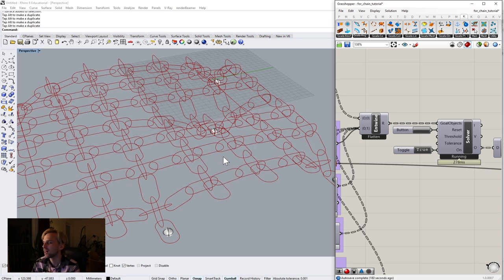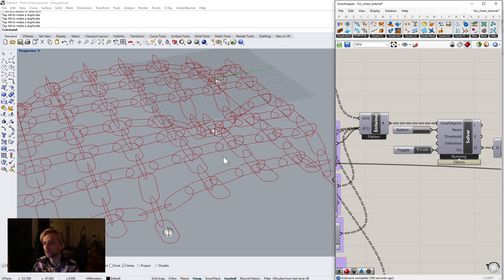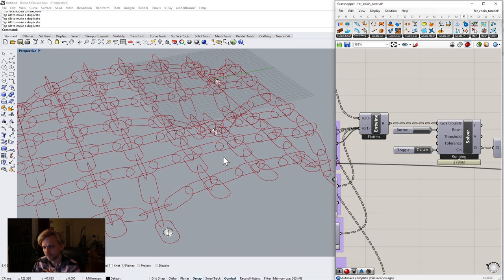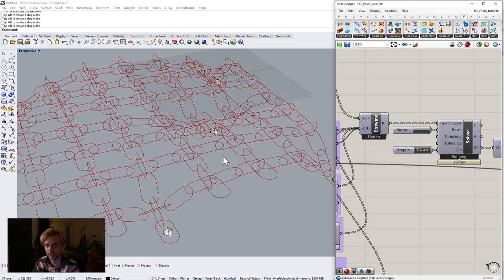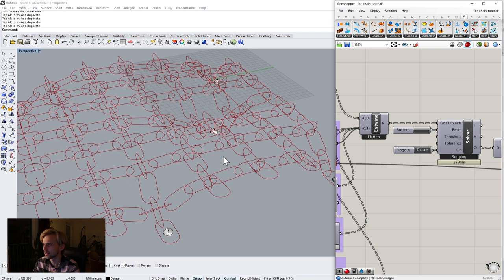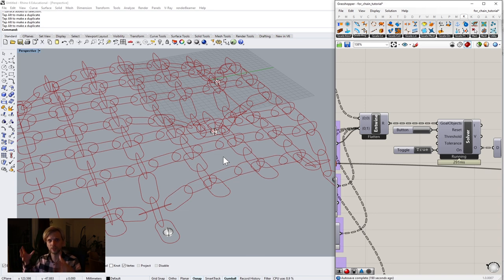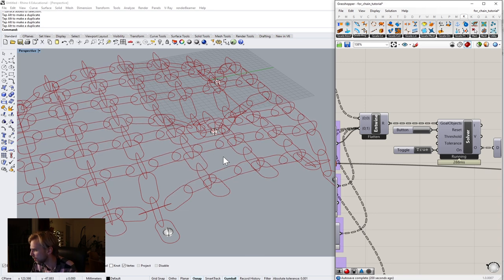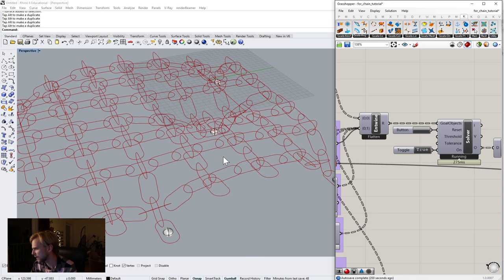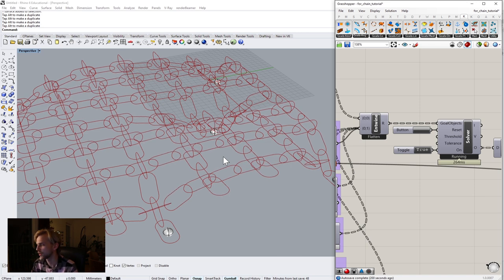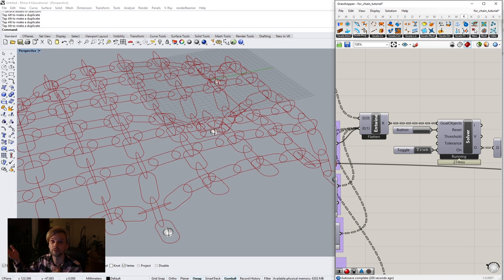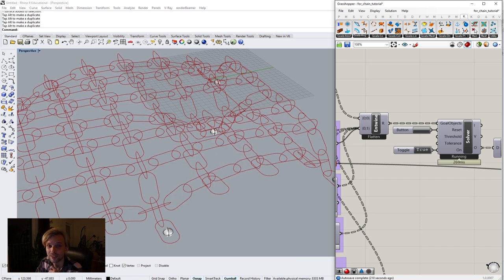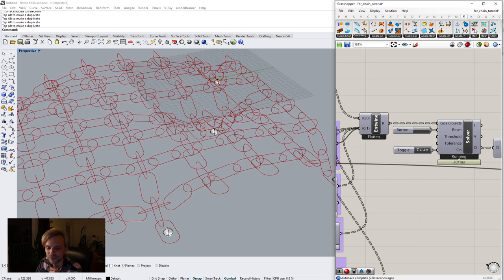But for now, I will let this run for a bit. I'll stop the video, and I will continue the video once this has converged to a nice little dome, and I'll tell you how long it took. So just give the simulation a few minutes, and we'll continue.